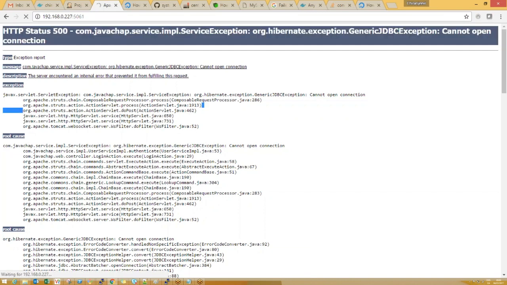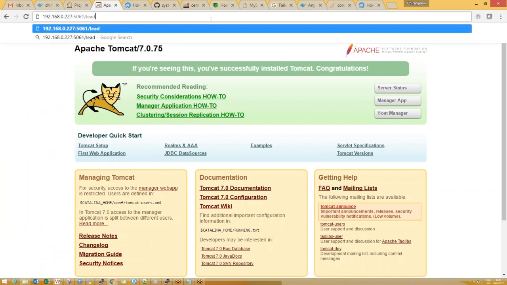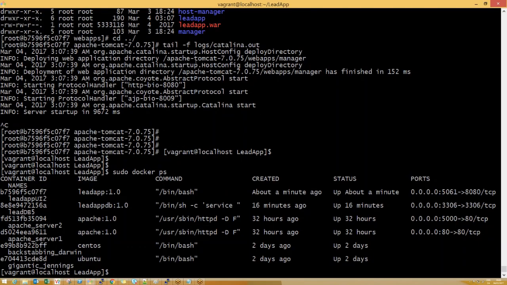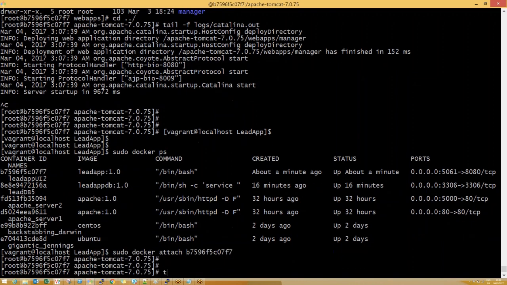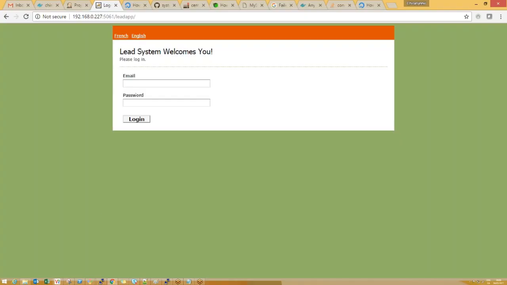Let me check whether Tomcat is still up or not. 5061. Okay. Now let me see. So what I can do is sudo docker attach, paste, tail -f the log, catalina.out. I can try logging in so that I can check it out. What is the issue?